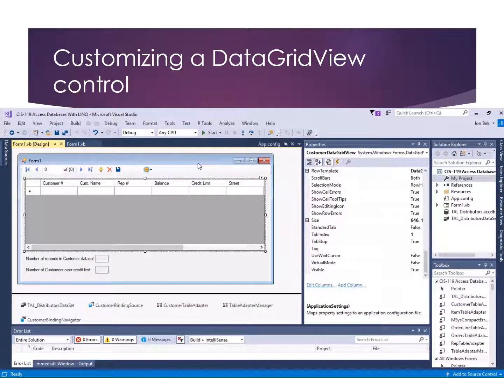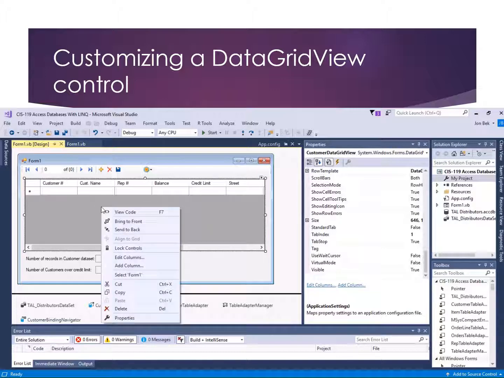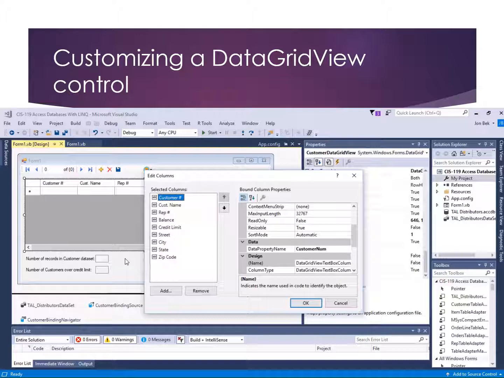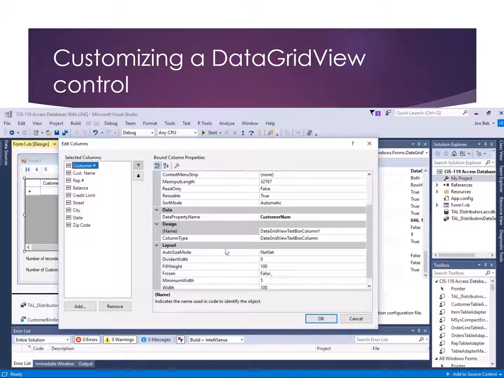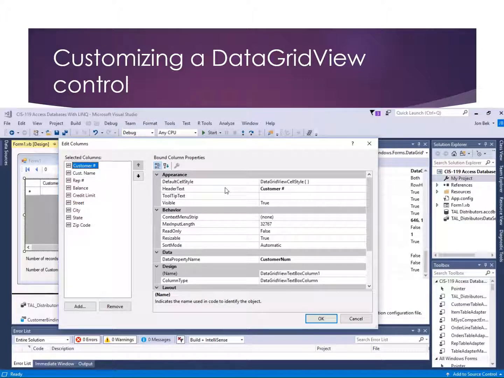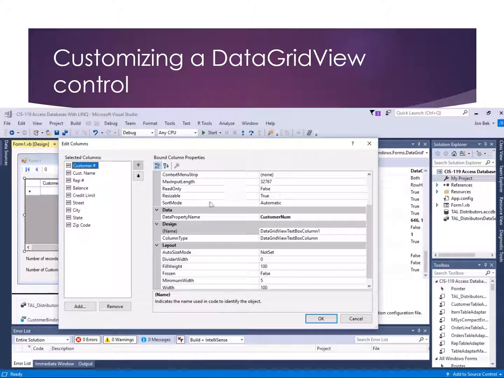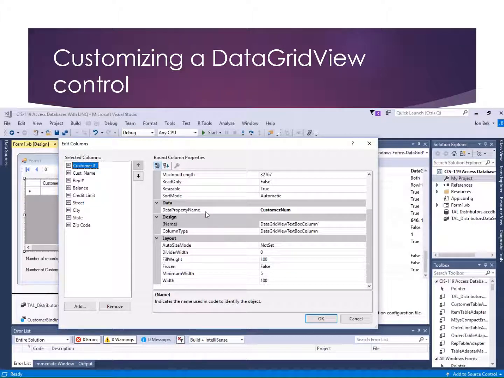And again, to find those attributes, right-click and choose Edit Column, and then you can go ahead and explore the attributes that can be manipulated there to get the look and feel that you want in your interface.